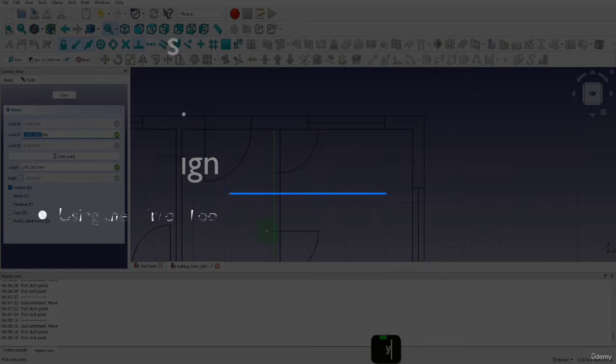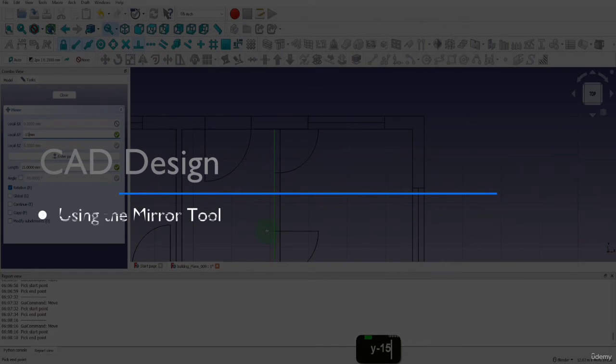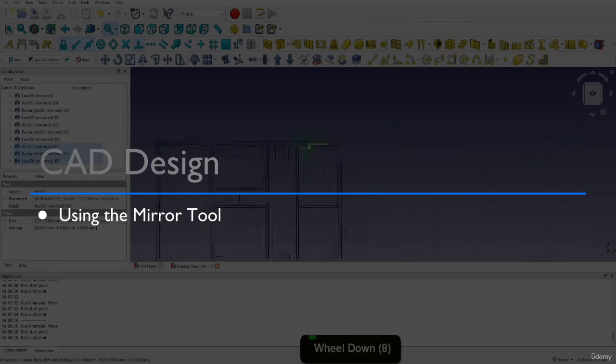In this video, we make modifications to the door object and create the internal doors. We use the mirror tool during this process. Let's get started.